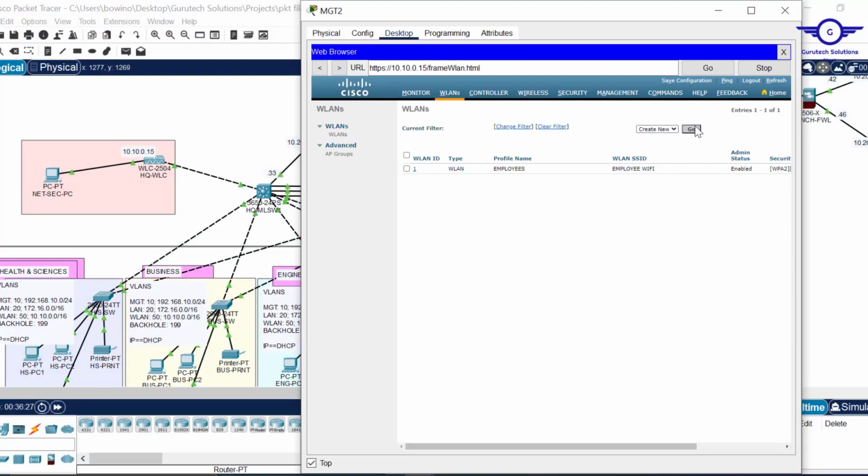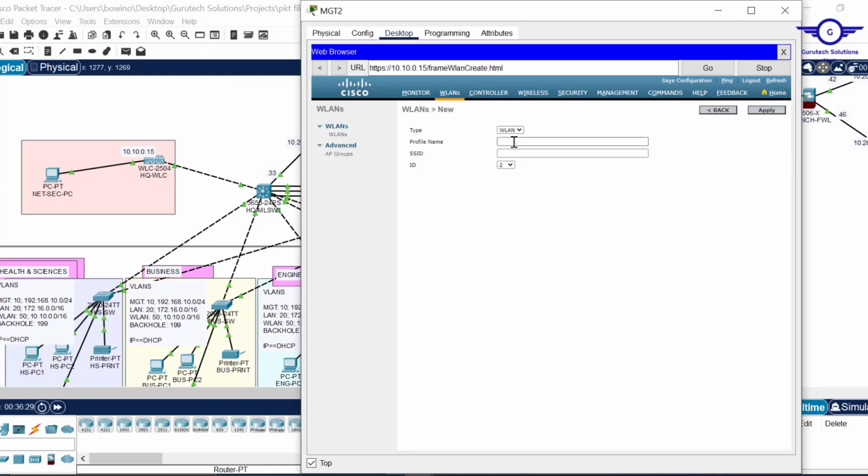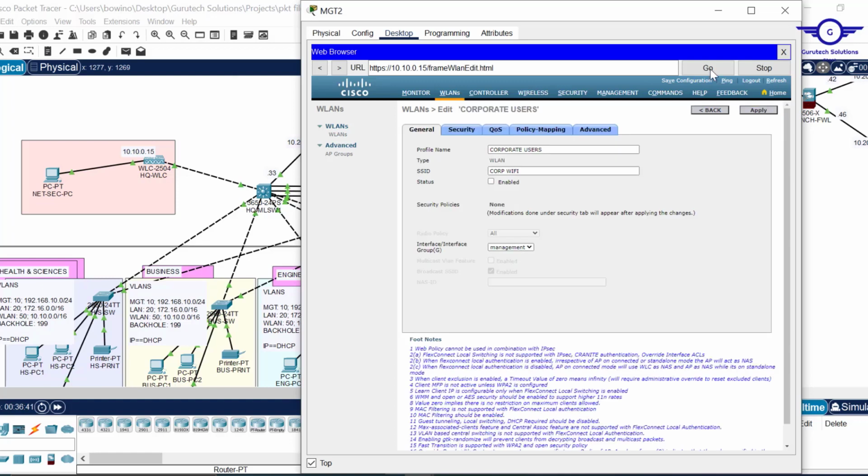Okay, so let's create another one. Click create new, just say go. So the profile name will be corporate users. Now the Wi-Fi name will be corp Wi-Fi. Leave everything the way it is and create. When it has created, you will reach here. The first thing, enable the status.